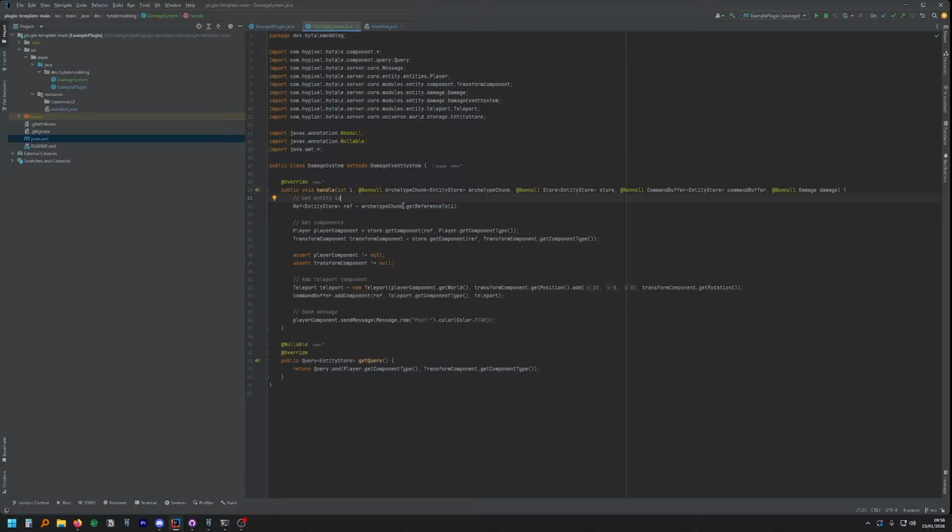So archetypes, you can kind of think of them as entity types. They're basically just a set of components that an entity could have. So it could be like a health component, a player component, and a player ref component. And an archetype chunk, you can kind of think of it as a list of entities where all the entities are the same type. So they'd all be players, for example. And then this is just an index into that list.